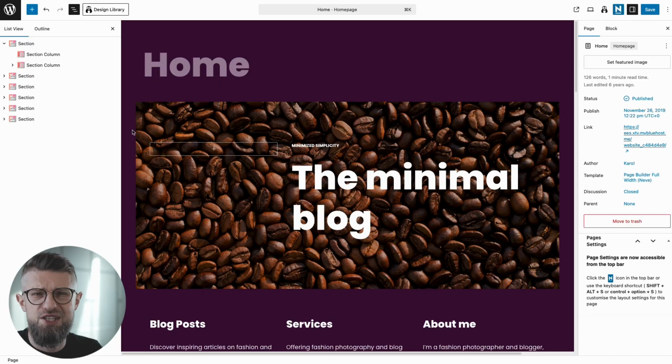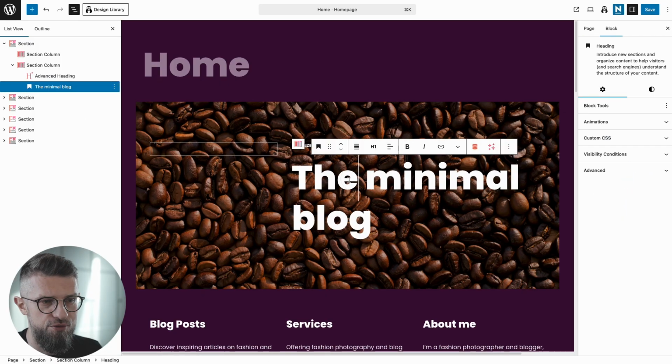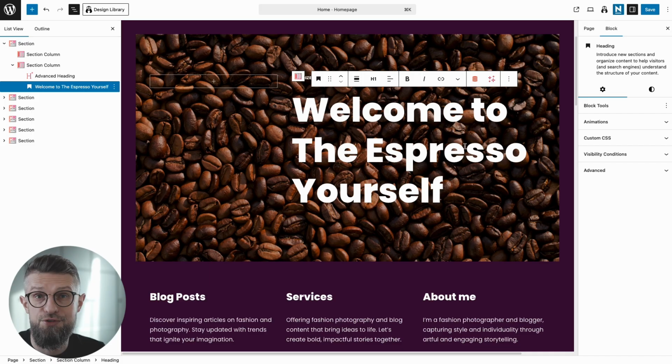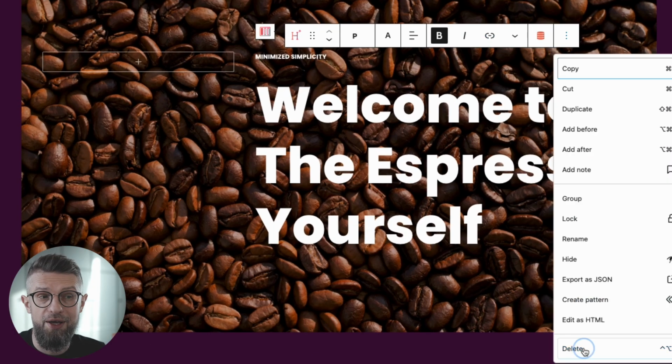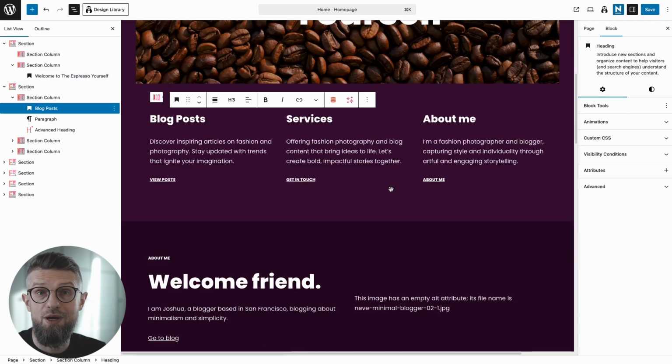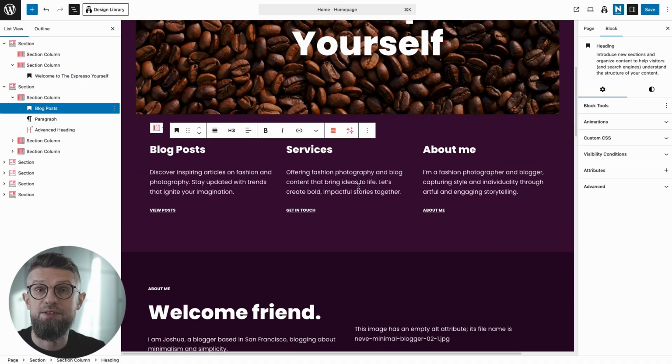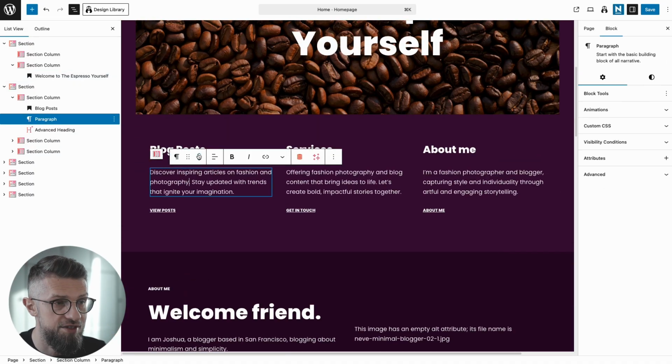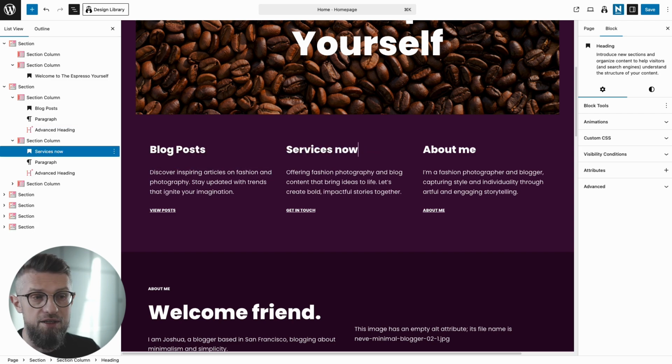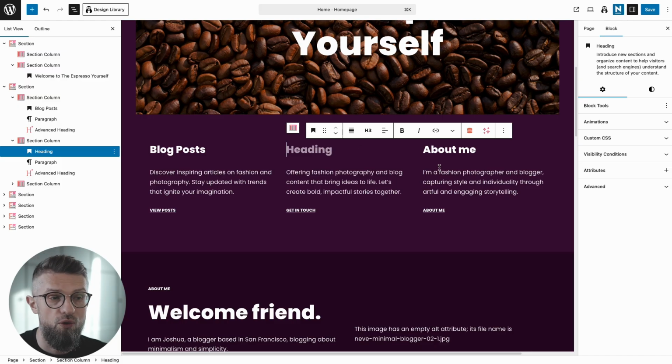Okay, of course I want to change the headline. I'm gonna change it to Welcome to Espresso Yourself. I don't need this small pre-headline, so let's just remove it. And quite similarly, you can change any other text that you see on the page. So basically just click into any block, and you can start typing, start erasing content and putting in your own information.